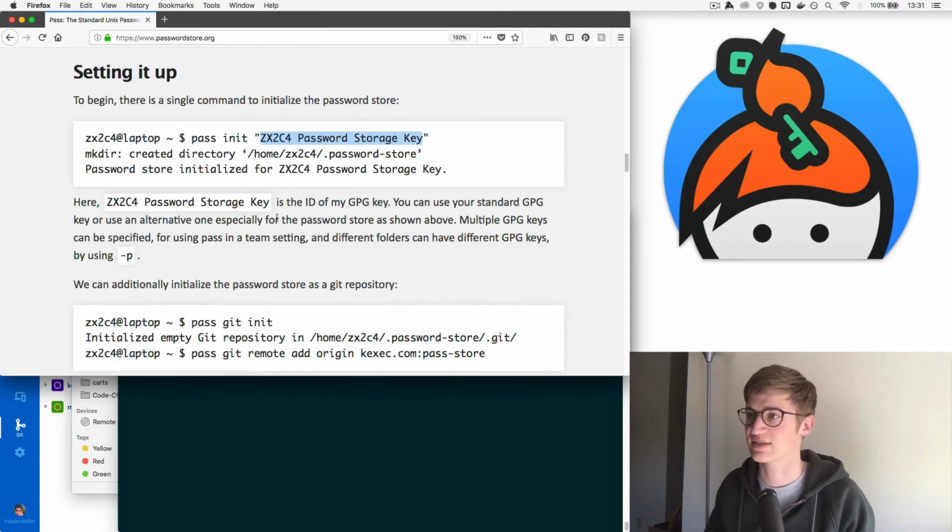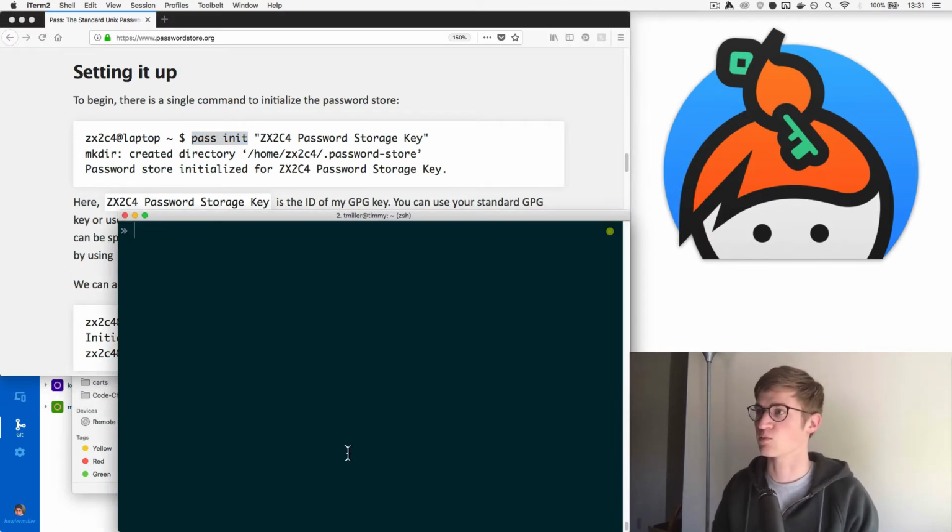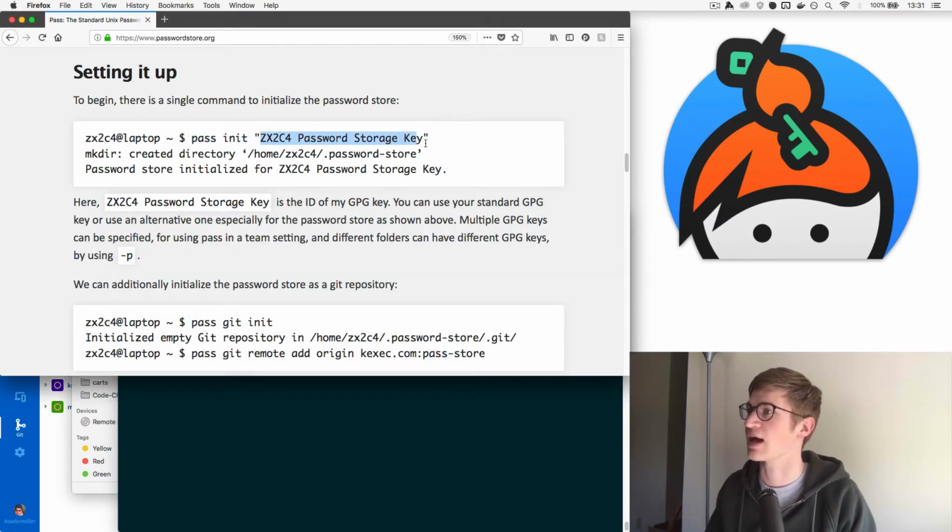All right, so after successfully installing Pass, we come down to the setting it up function, and we need to create our initial password repository. This is something you'll probably only need to do once, and it's this initialization command. So we'll go, and what you need here is the ID for your GPG key.